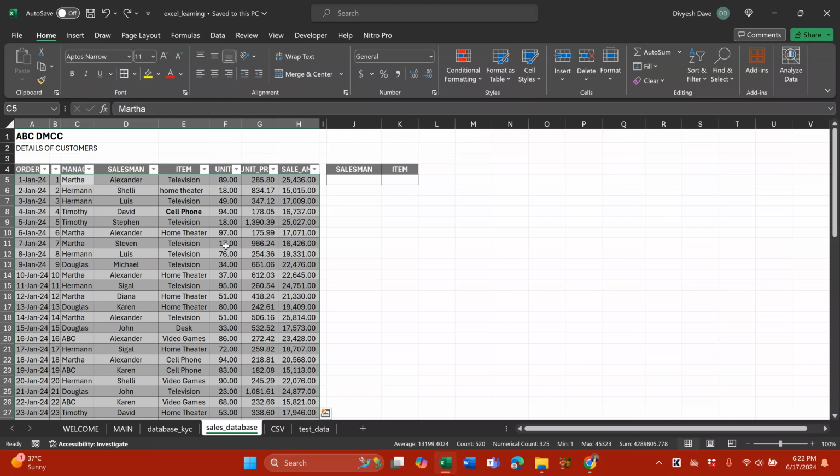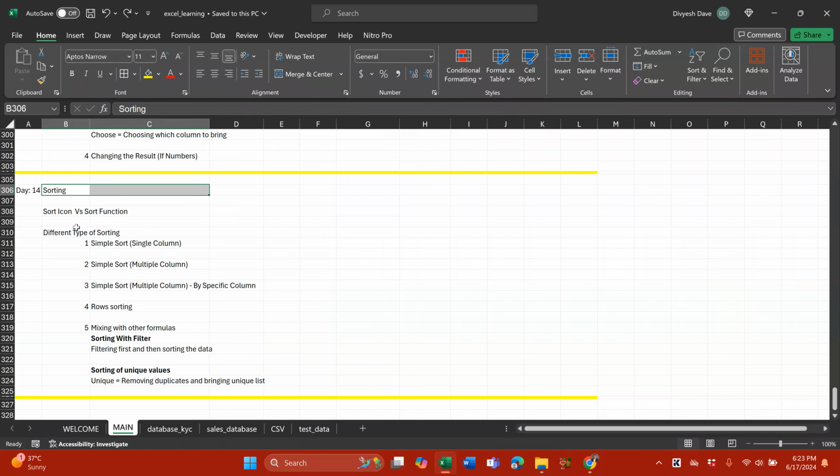But now Excel 365 has introduced an amazing function, which is sorting. It is not the selection of sorting, but in the same way we bring the data from indexing and matching and filtering, we can also bring the data in the sort format. So this is what we are going to learn today.